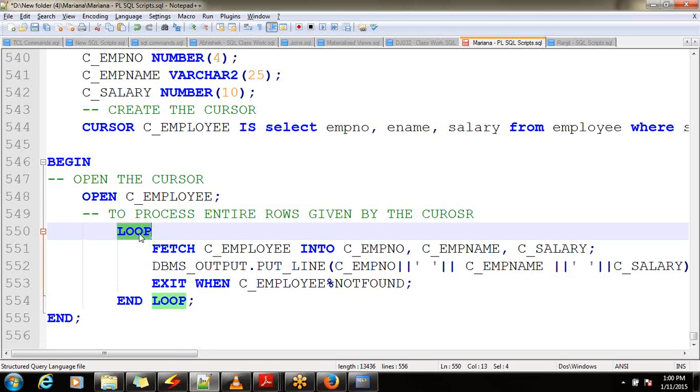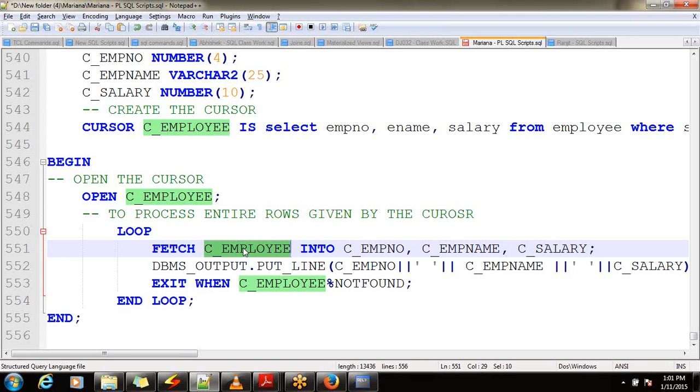Loop and end loop. Inside that loop, I am going to fetch. So the next cursor operation: open, fetch. Fetch from the cursor, and put into those variables which I just declared in the declaration block: employee number, C_employee name, C_salary, right? Fine.